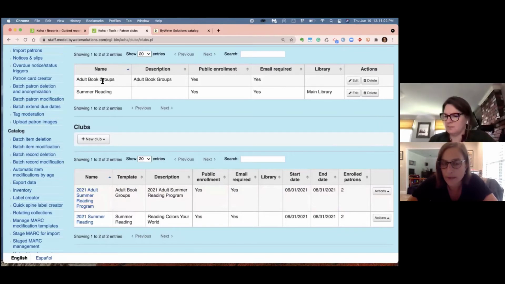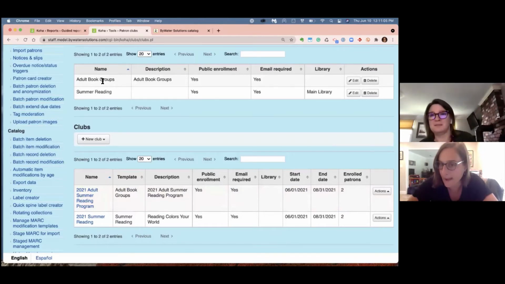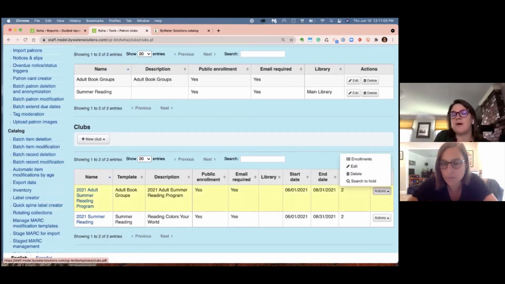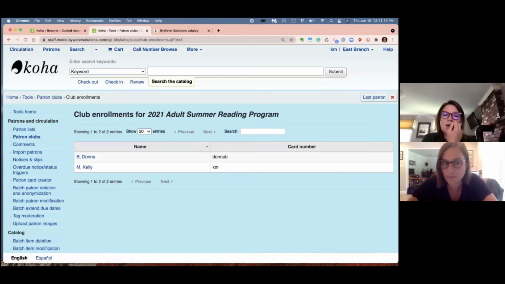Now, what options do we have available, Kelly, from looking at the actions menu over on the right? Yep, absolutely. So once you have your club created, you can see any enrollments. I can see in the column that I have 2 enrollments, but I actually can see who those enrollments are. Not a lot of information here on the screen. You get a name and then their card number. We've created a report so we can gather more information, and we'll show that to you in a minute.